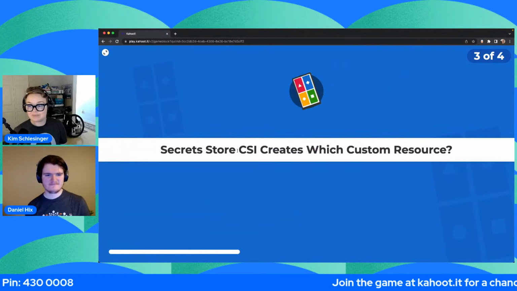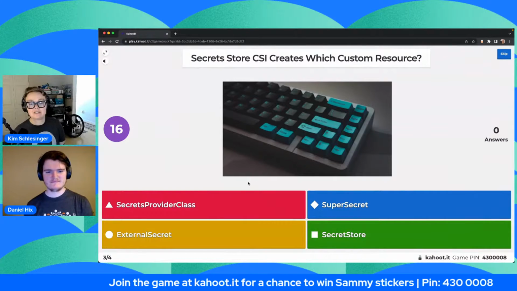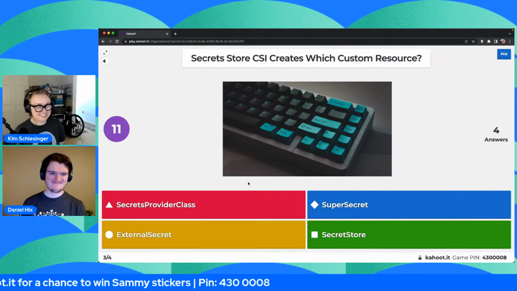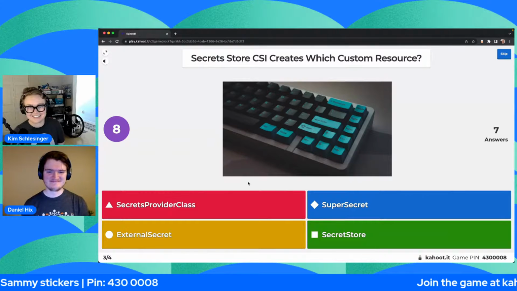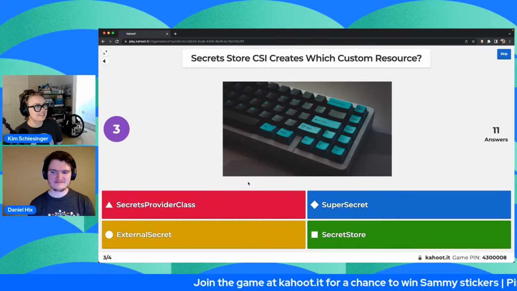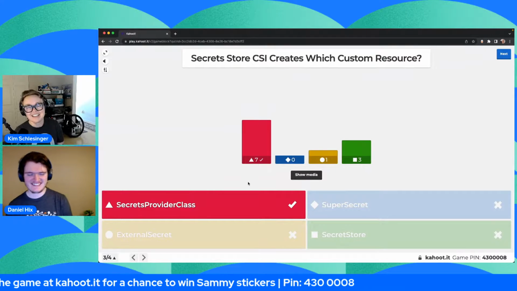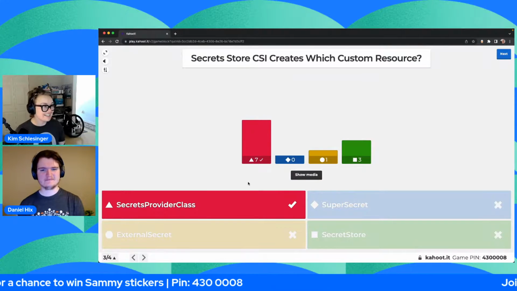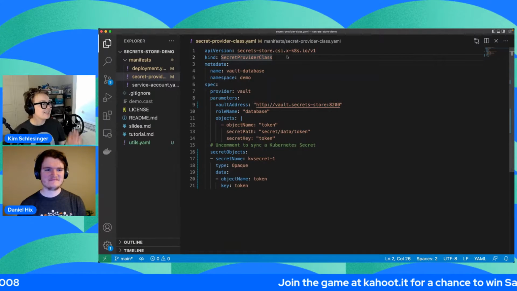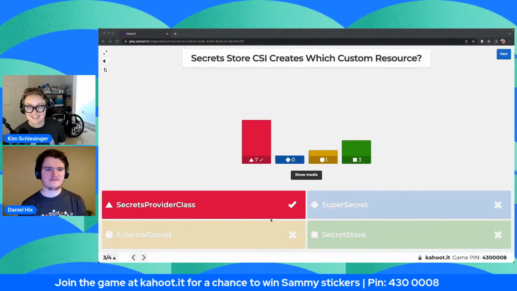All right, next question. Secret Store CSI creates which custom resource? Is it the secrets provider class, a super secret, an external secret, or a secret store? Secret Store CSI driver creates which of those custom resources? I hope this was a gimme. So the answer is the secrets provider class, and that is the manifest I was just showing. So this is how you get the Secret Store CSI driver to connect with your external Vault instance.